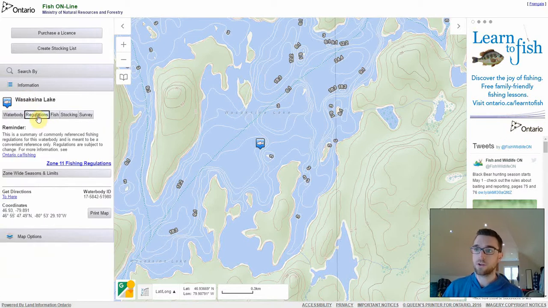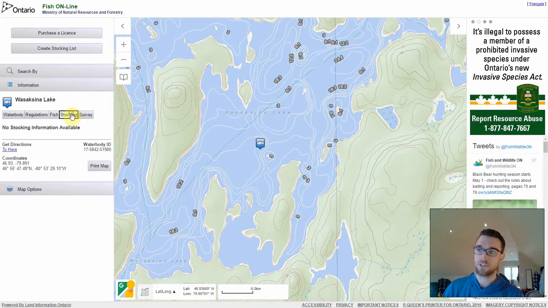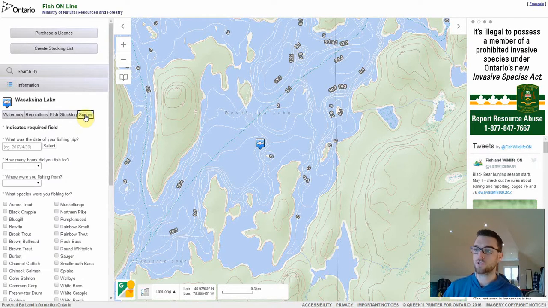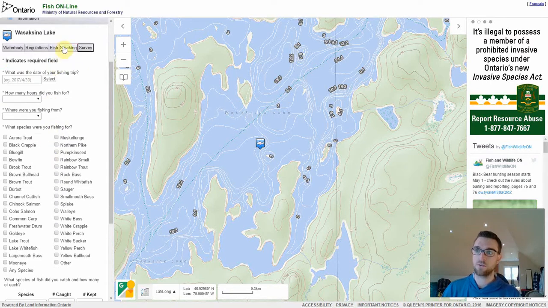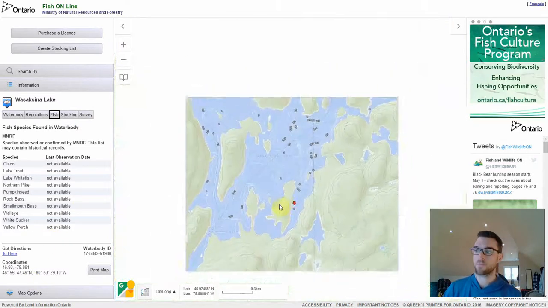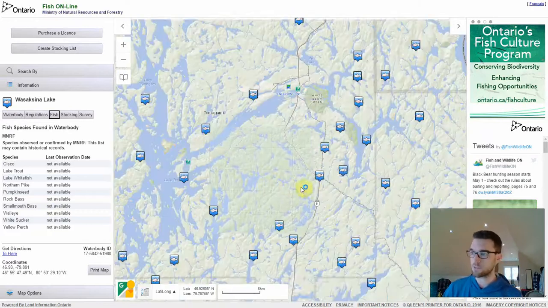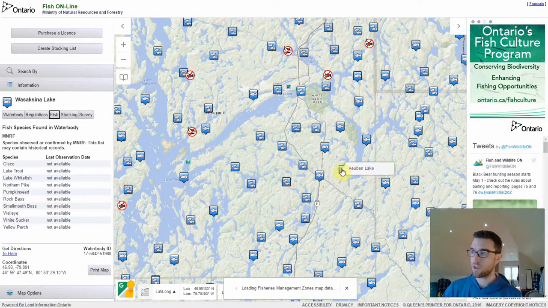So if you go through, you can see regulations at zone 11 here. What fish it has. If there is any stocking, it'll tell you here. And you can also fill out a fish survey, and that goes into the fish list. And if people fill out the survey for a lake, it actually shows it down here. It shows you what they caught and when they caught it. So someone could lie, but I don't know why they would do that. So that's pretty cool to get that kind of live reporting.